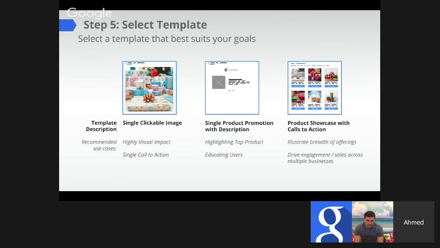So just to give you a heads up, sometimes advertising is restricted on Gmail. Please have a look at the policy support page attached after this presentation.